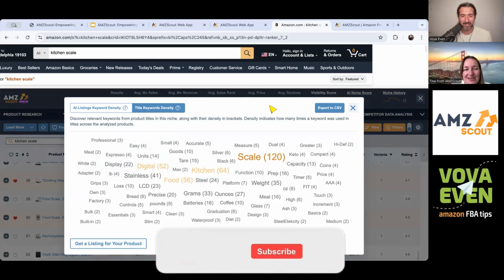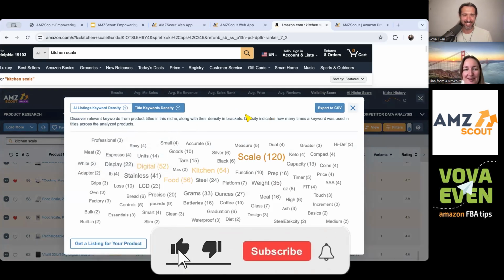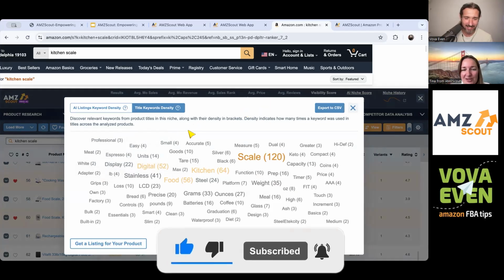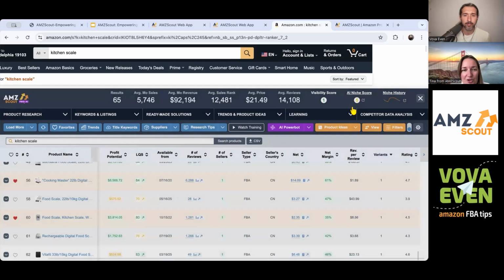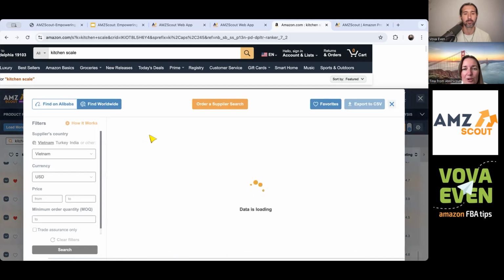Yeah. This button also opens the same window with the keywords. It just opens it on the second tab first, the title keywords. But then you can get to the first tab with our new AI listings keywords. I've already shown that. The suppliers button, which is a really cool one. So you can find the supplier on Alibaba, among Chinese suppliers, and worldwide. Let's, for example, find them worldwide.